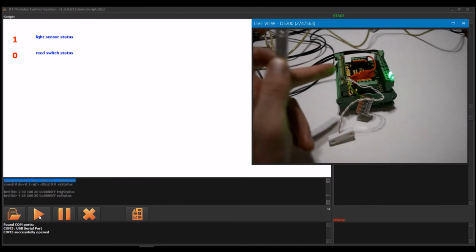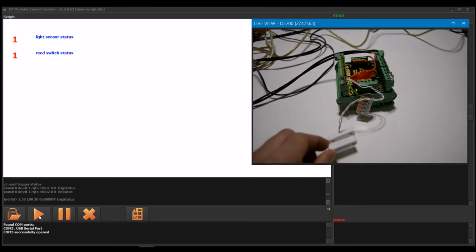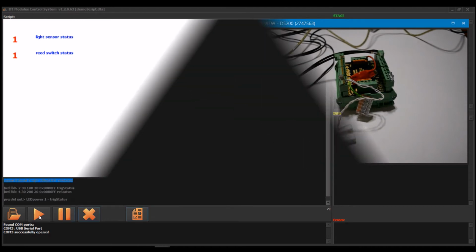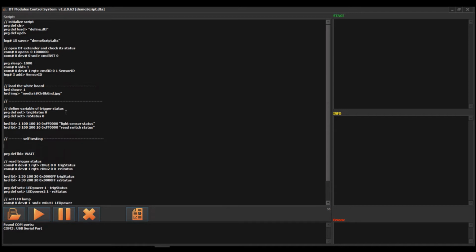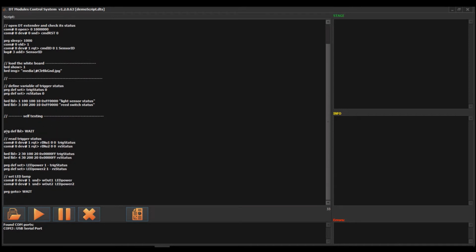Self-testing is a process when we set all the triggers and executive elements into the initial position. For instance, close all locks, turn servo motor to 0, etc. Let's define our initial position as reed switch is closed, lights are on, LED lamps are turned off. That means that the light sensor and the reed switch statuses should be equal 0.